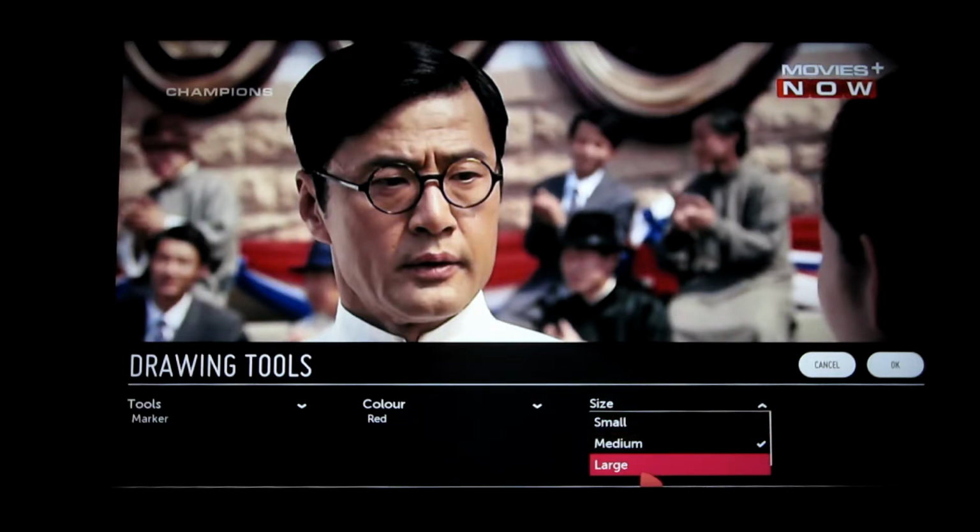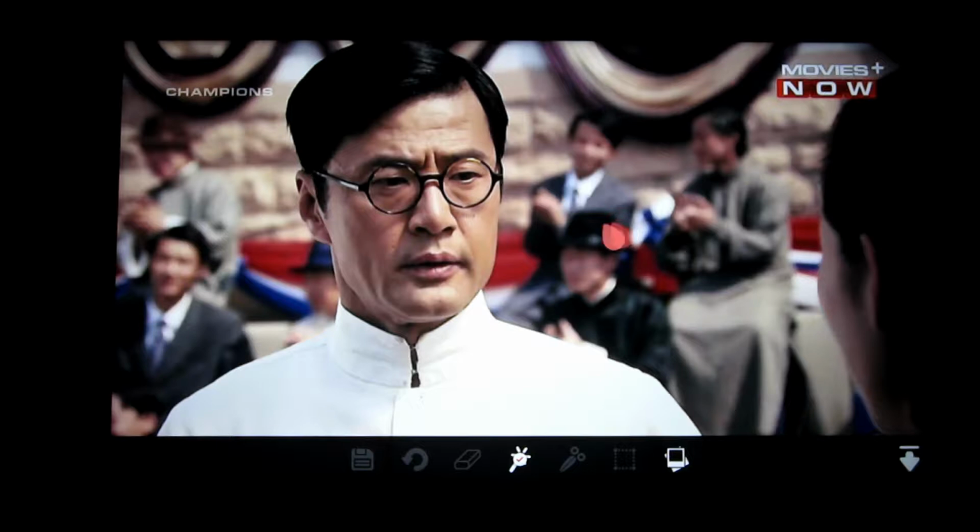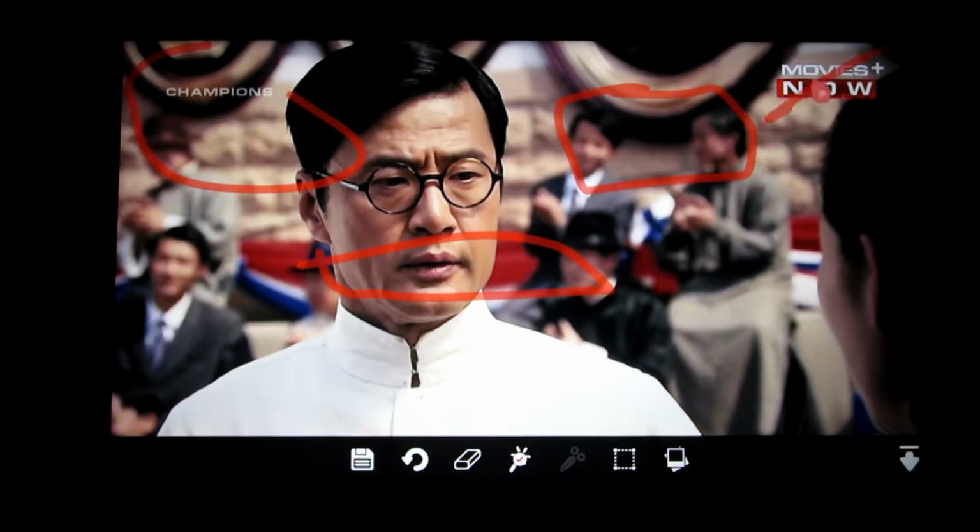So for example, I'm taking here a large size tool and a marker tool. Don't take this seriously, I'm just scribbling something around. There is no point. The point is that you could make use of the tool for anything. If you're creative enough, you could show your creativity.